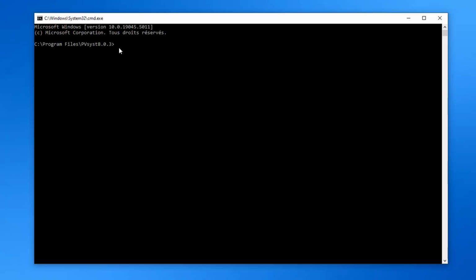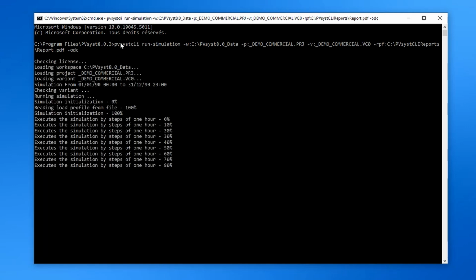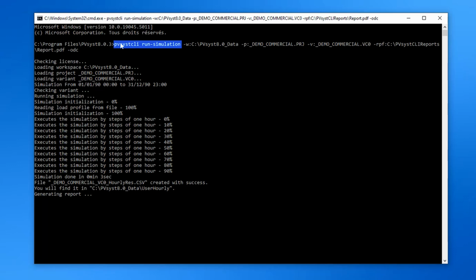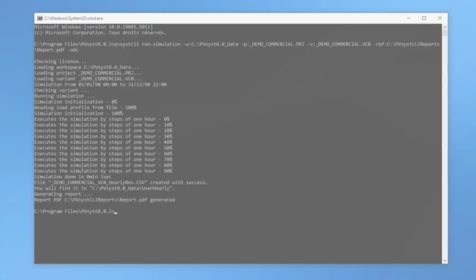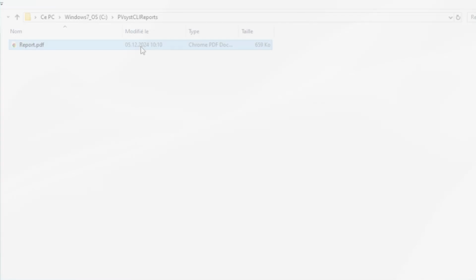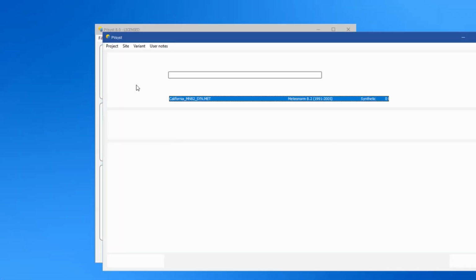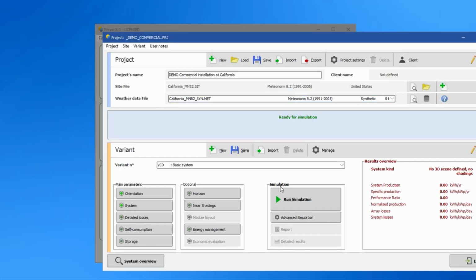Run a simulation. One of the key features of PVsystCLI is the ability to run PVsyst simulation programmatically, eliminating the need for interaction with the graphical user interface. This functionality is executed using the PVsystCLI run simulation command. When invoked, this command performs a PVsyst simulation given existing definition files and generates the corresponding output report and results. The PVsystCLI simulation is fully equivalent to running a PVsyst simulation from the project window.